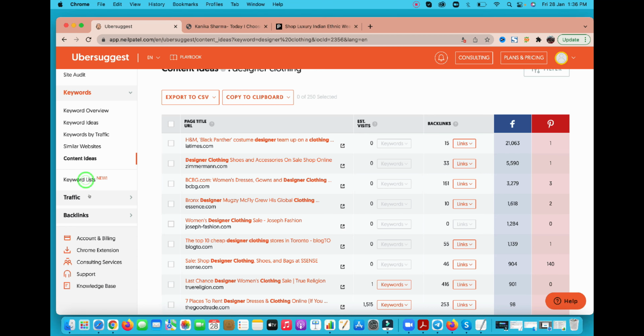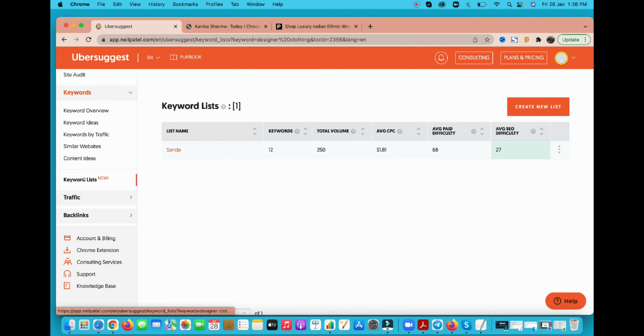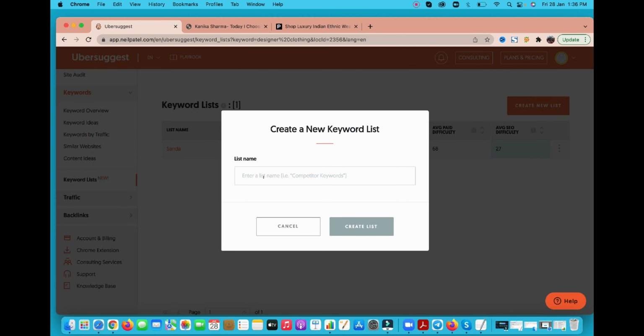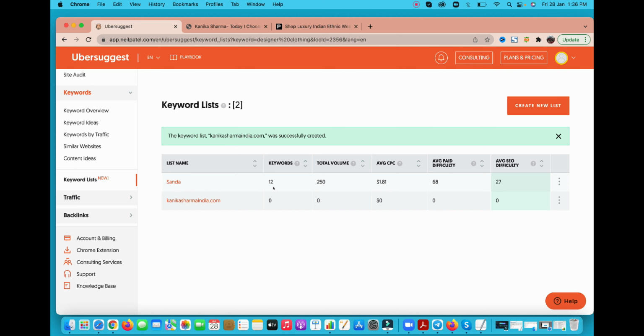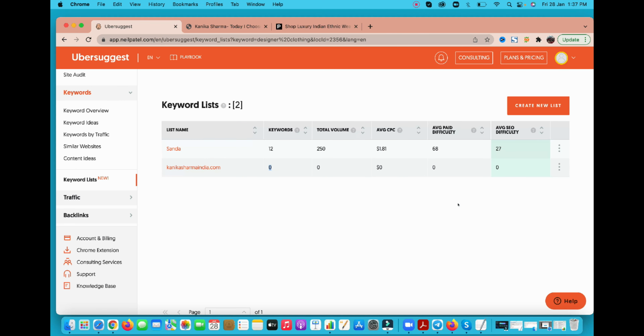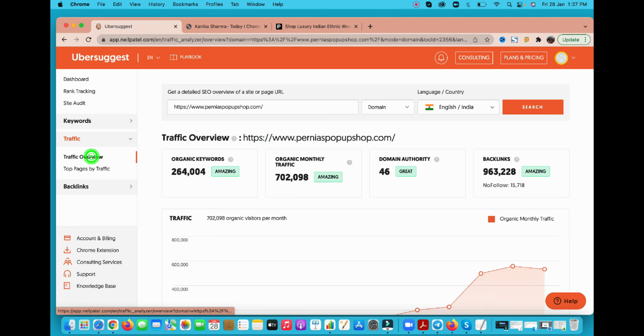Apart from that, you can have this keyword list. We can go and create a new list, whatever list we want to rank for, so that I can see the total list of keywords, total volume, and again I can check their difficulty. So I can create a new list and give the list name here. Suppose I want this, I can create the list and then give the keywords here. Once I have given that, it will be done. Then, whatever the keywords, total volume, and all those things, I will be able to know. Afterwards, particularly the traffic option, I can go here and see the traffic overview.